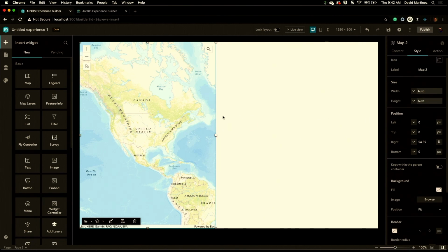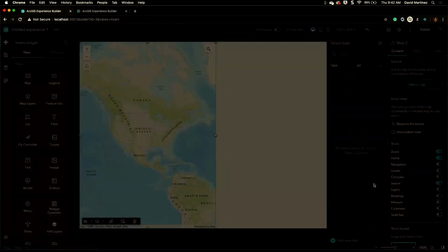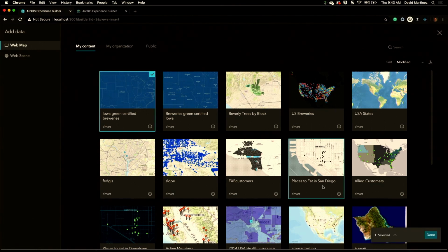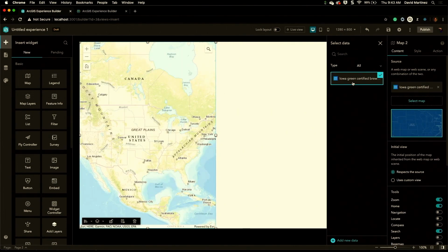Now what I want to do is add a data source to this. I select my content, select the web map, add new data, and the map widget supports 2 types of data sources, and we'll talk about these in a little detail, web map and web scene. So I'm going to go ahead and select this Iowa Green Certified Breweries here. Now I'm going to select my data source, okay, and there's my map.